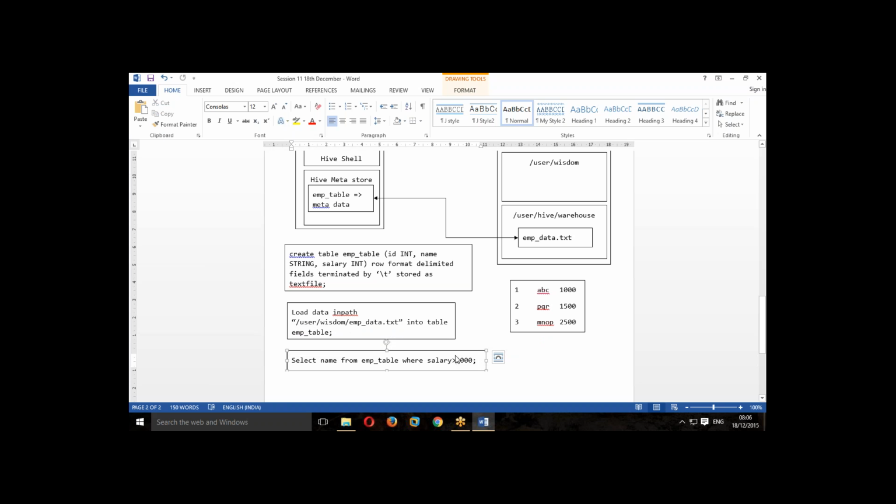Then your processor will go into the libraries and find a MapReduce program which resembles select star from star where star. Once it gets it, it will give these arguments: the field name is name, the table name is employee_table, and the where condition is salary should be greater than 1000.